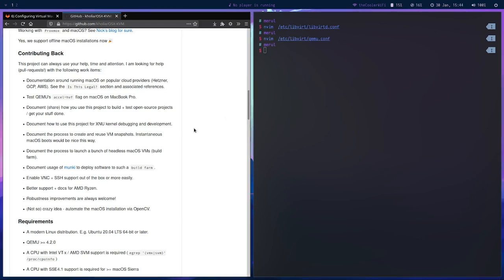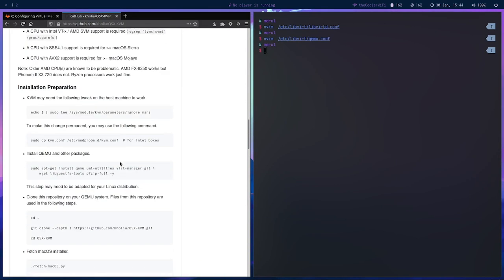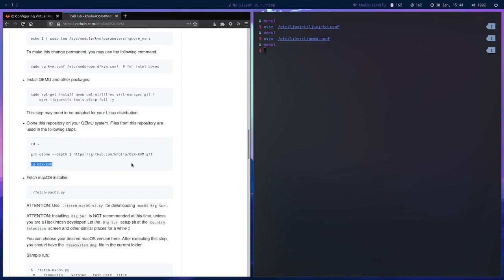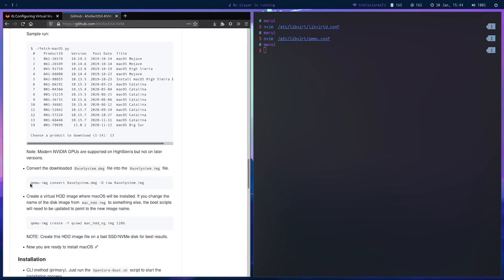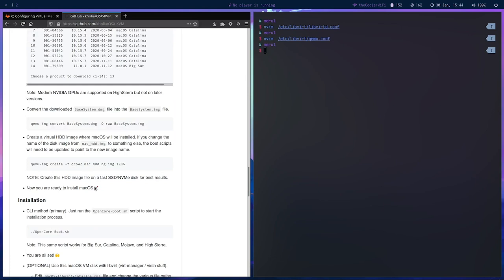You want to git clone this repo, cd into it, and run the MacOS downloader. Once the base DMG has been downloaded, you want to convert that DMG and create your hard drive. Now make sure that you use at least 55 gigabytes, because anything below that Mac won't install on.